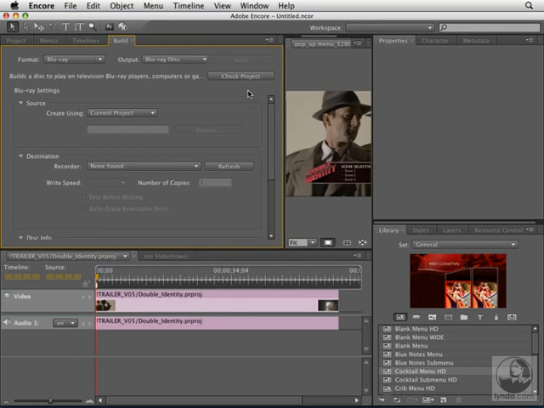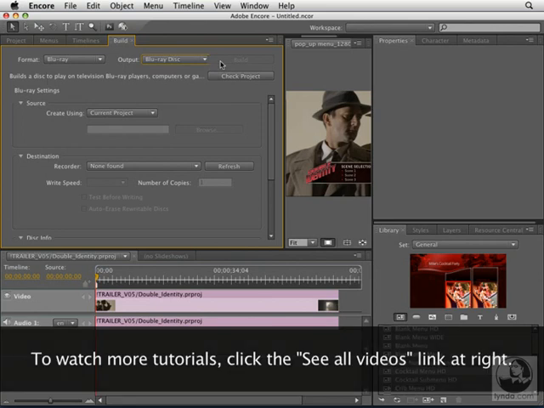Encore can also burn dual-layer Blu-ray discs capable of storing up to 50 gigabytes of data. To burn a Blu-ray disc, make sure that Blu-ray is selected from the Format drop-down list. Select Blu-ray disc from the Output drop-down, and if you have a Blu-ray disc burner hooked up to your computer, you can click the Build button to begin the transcoding and burning process, and your Blu-ray disc is done.